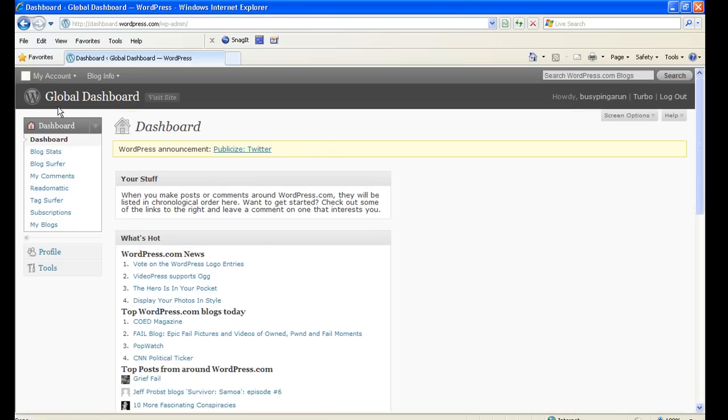Okay, so here you see the global dashboard. I'll talk about dashboard later, but now I'll give you a brief idea of what it is. You will see the information about all your blogs that you create on your global dashboard. Now, what do you mean by that, all your blogs?